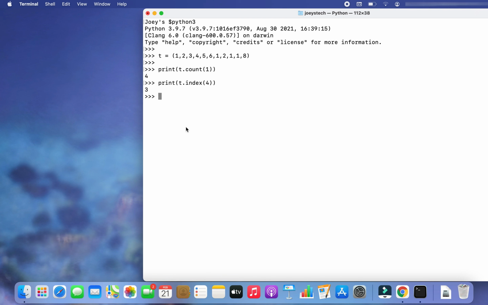Also note that if an element is not present, then the index method will raise an exception. So let's test this out as well. I'll write t.index. Within its brackets, I'm going to write 10 because it is not present within the tuple. I hit enter. There you go. It throws an error, tuple.index(x): x not in tuple.